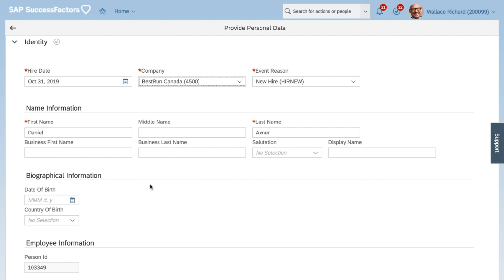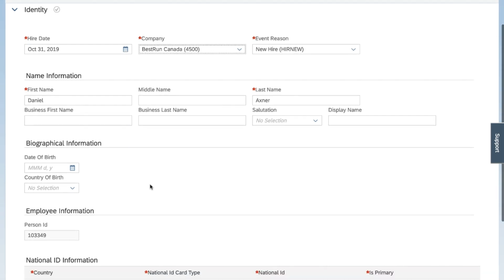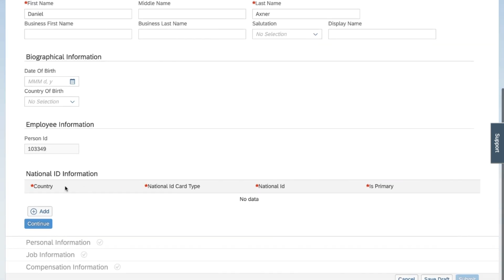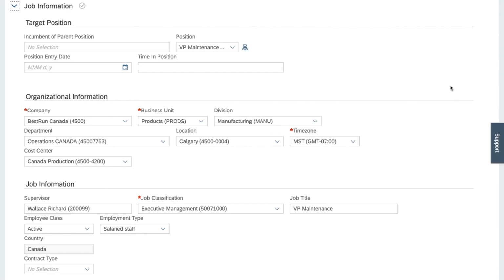The information here is flowing directly from the recruitment system and Employee Central. Now, some of the things like date of birth and country of birth, most probably Wallace doesn't have information on. So this would be something that the new hire will fill in. Same with the national ID. It is really easy for Wallace to confirm this information, as basically everything is already filled in.